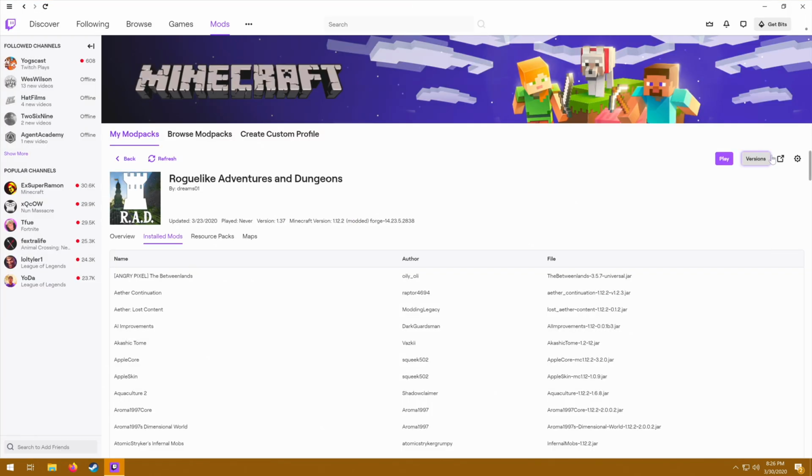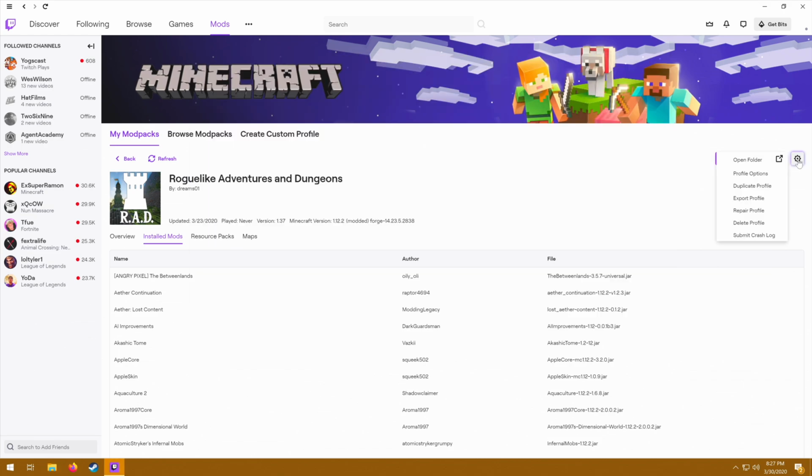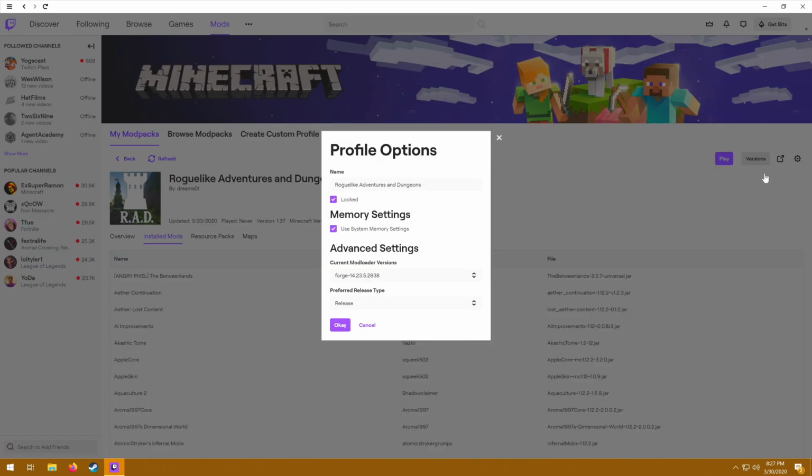Why don't I go ahead and make that full screen so we can see it a little bit better. Right over here, we have a cog, which will let you open the folder. So if you want to very quickly add, let's say, a resource pack, you can get in there and add it. Also, under the cog, we have the option to duplicate, export, repair, delete, submit crash reports, all kinds of very useful things.